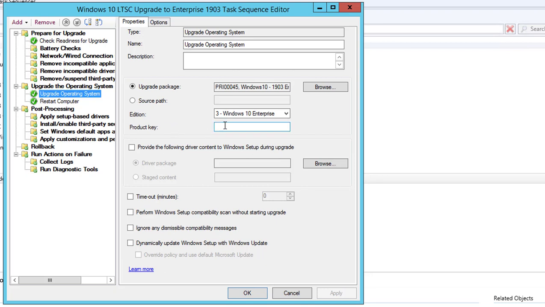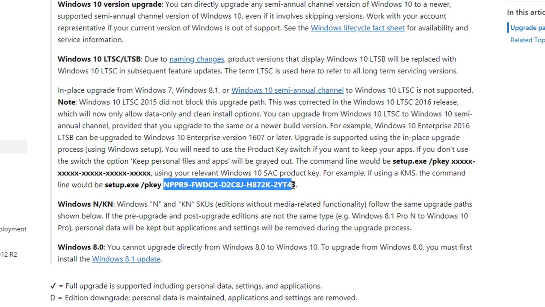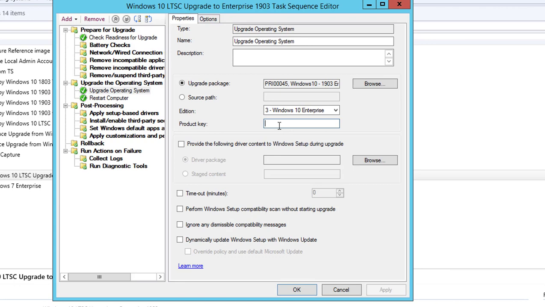For the operating system, I need to enter the product key. And according to Microsoft, let me see here. So according to this article, you have to use this key here. I'm going to copy that. And I'm going to put it in the product key. Paste it. I'm going to click Apply and click OK.